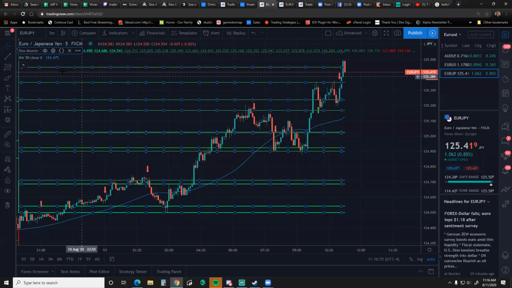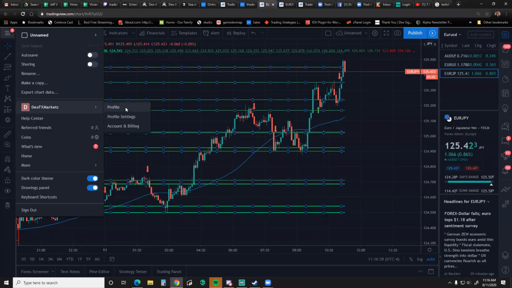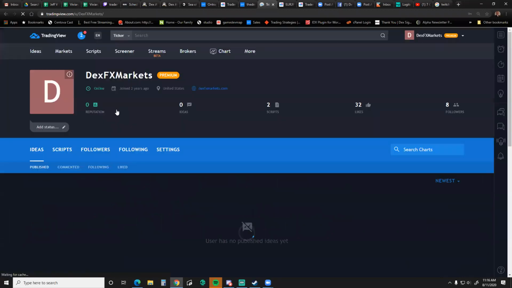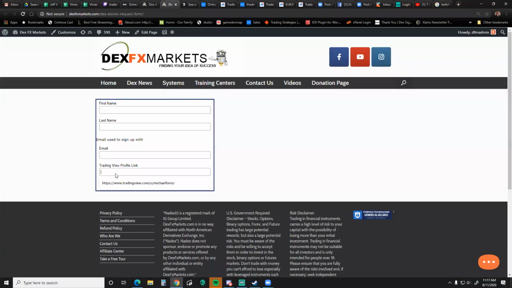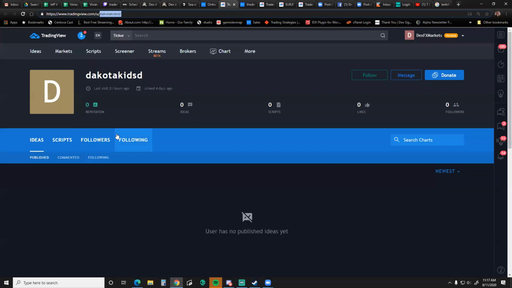What is that, by the way, the TradingView profile link? Well, if you go to your profile, these little lines up here, your profile link is right up here in your URL. See, ours is DexFX Markets. You take that, copy it, and you paste it into that area before you hit submit. Make sure you got your email, make sure you got your first and last name, and you hit submit. We check that against our records, and then we get you the indicator.